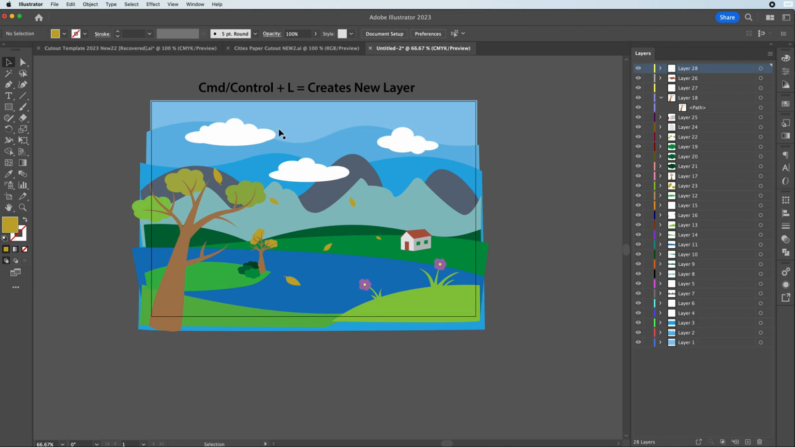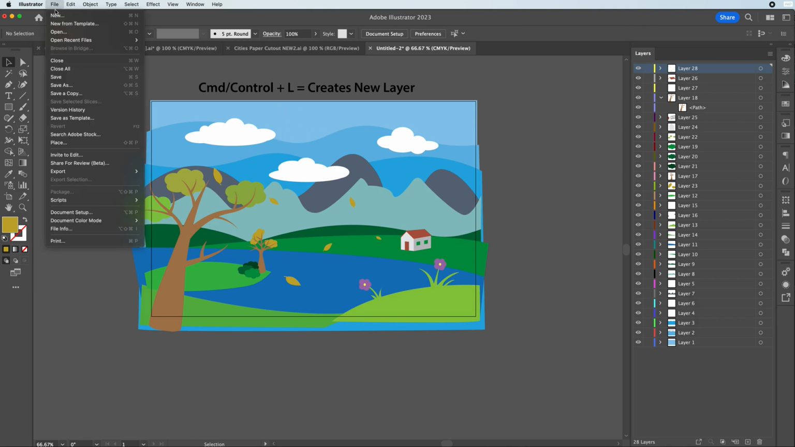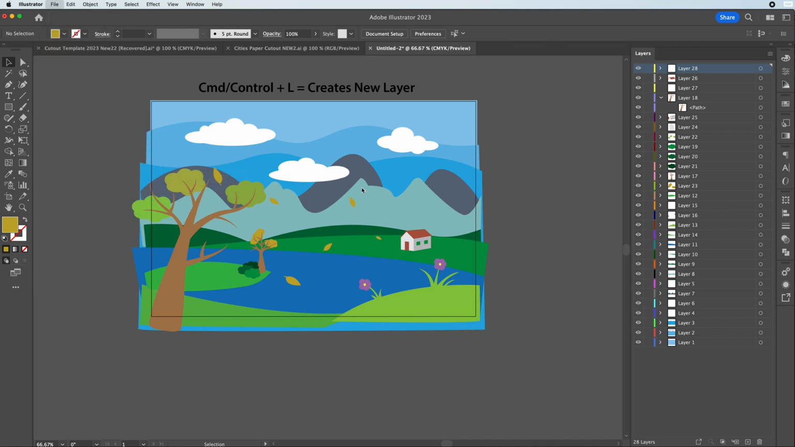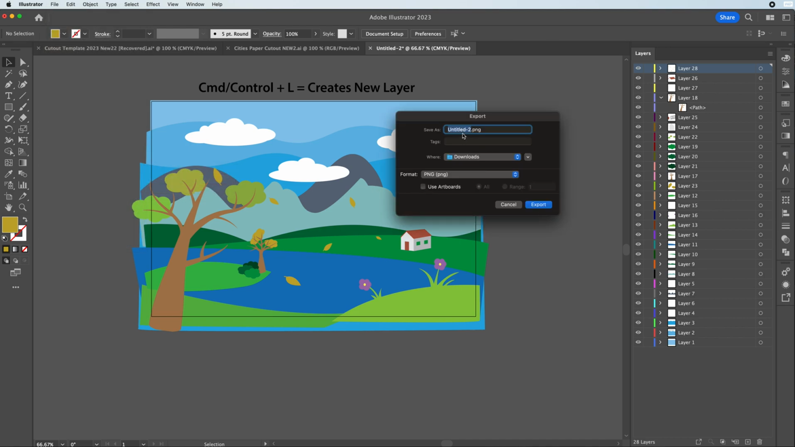Now that we have our shapes, we're going to look to export this. Go up to File, down to Export, Export As. It's important to change out our format. We're going to go into a Photoshop file so it maintains our layers. And I'm just going to call this Landscape Cutout. I can save it for my downloads.